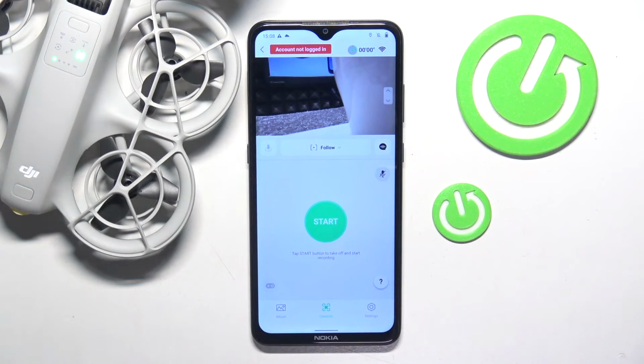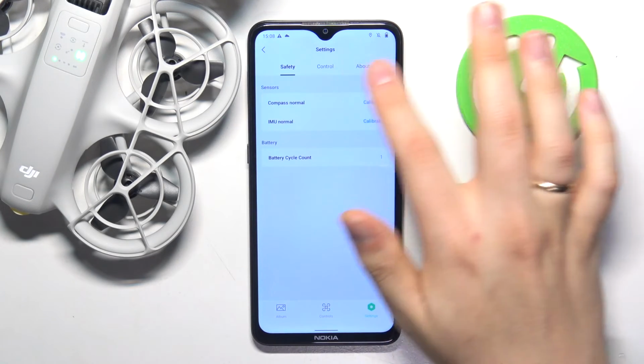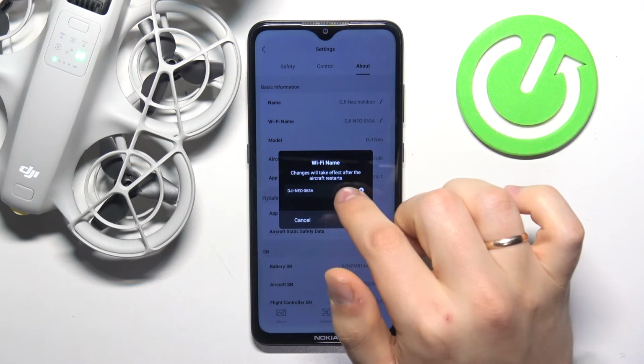So in the beginning, you will need to launch the DJI Fly app and enter the camera view, or simply press the Go Fly button inside the application. Now go into Settings, More Settings. At the top, select the About section, and in front of a Wi-Fi name, press the pencil icon.